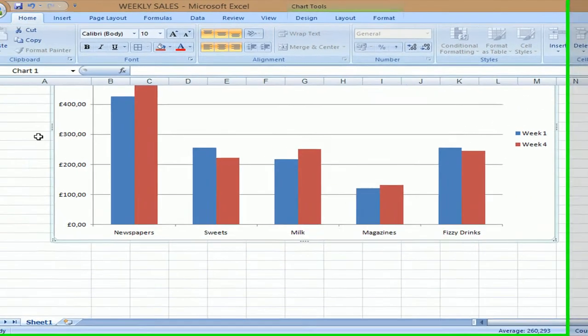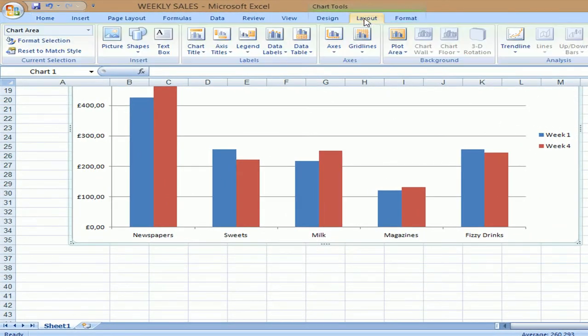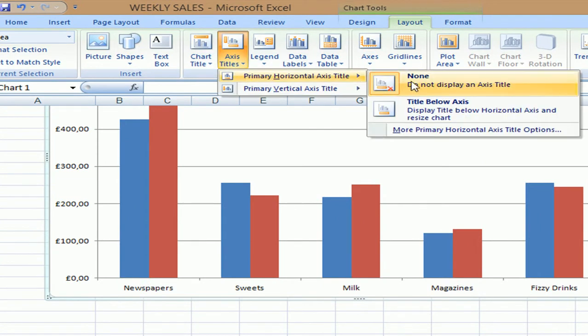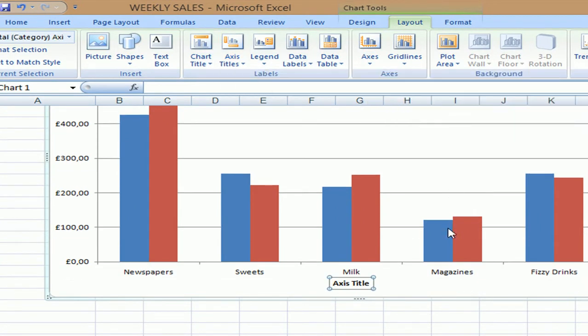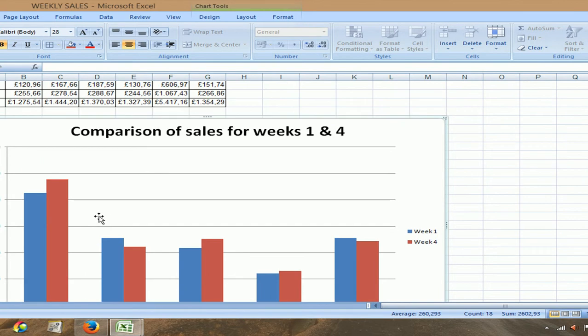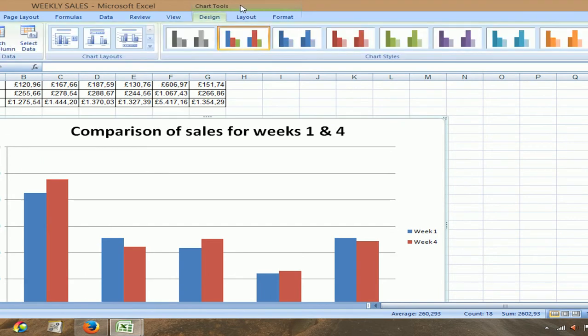Okay, now, there are missing titles here. Back to the Layout, Axis Titles. First, we want the horizontal one, below. And we're going to write, this is for all the items, so let's just call it Items. Now I'm going to select the text, and I'm going to increase the text size also. So this is 32, maybe too much. 28 is fine. Now we need the other axis title.